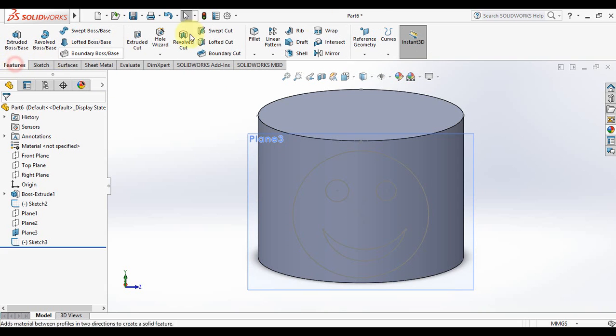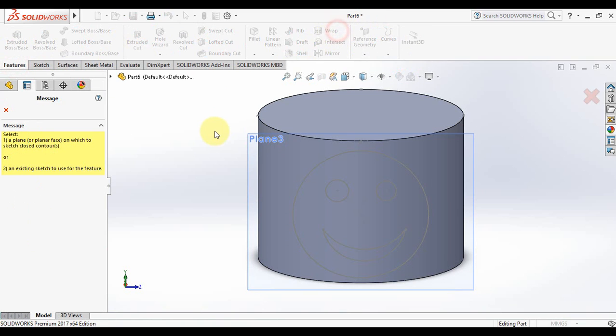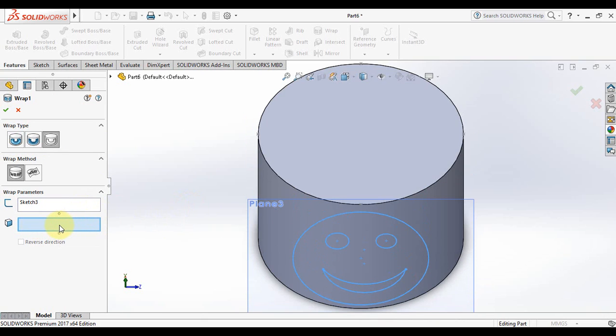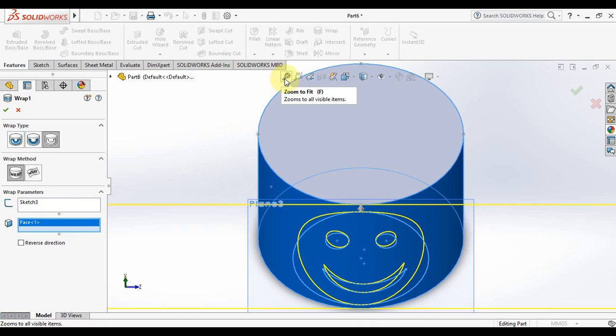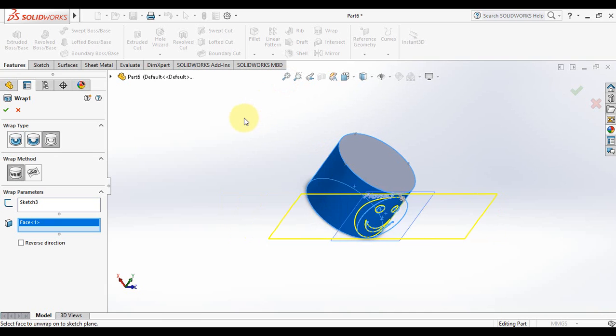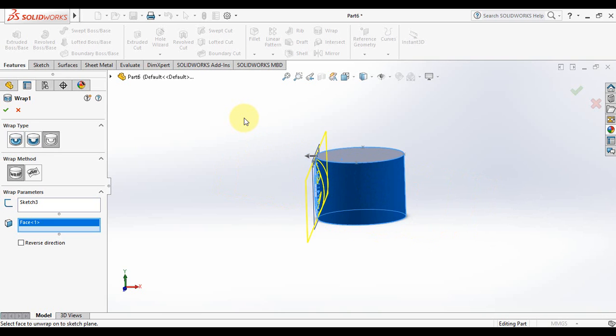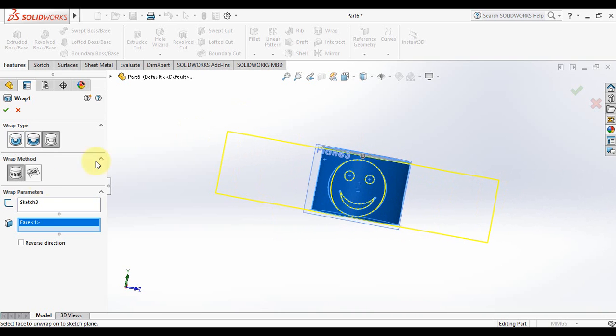So in order to use the tool wrap, I will select wrap, and it asks me, okay, what do you want to wrap? I want to wrap my smiley face. And then it tells me, okay, and where do you want to wrap that smiley face? So I click on here, and I select this. By default, it shows me in yellow how the result is going to be on the surface. So there are 3 different types of wrapping. You can create material on it. Let's start by using this one.